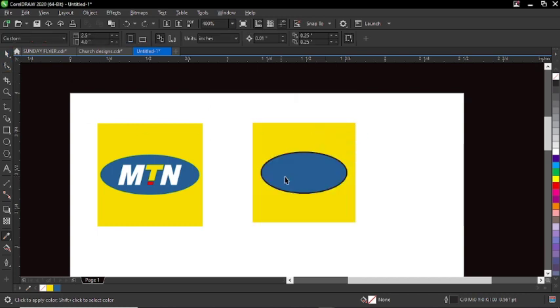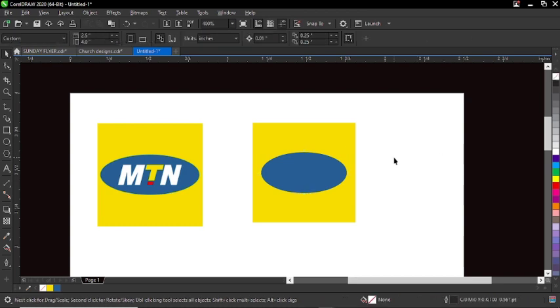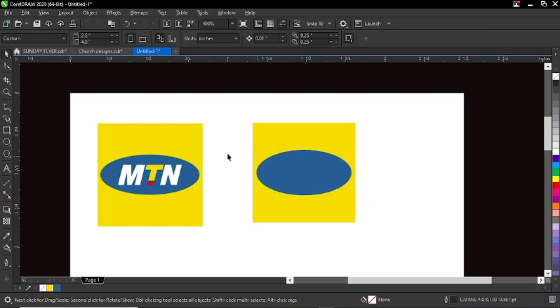So we do not want an outline. We take the outline out. So then we have arrived at two steps. Now it is just remaining one step to get this thing done, which is the MTN. Remember, I told you I will show you guys two different ways to arrive at this.